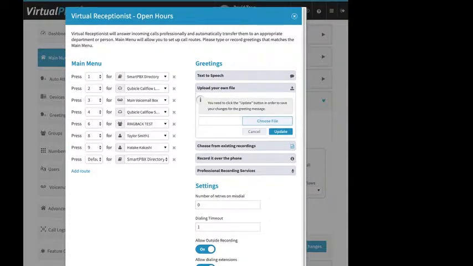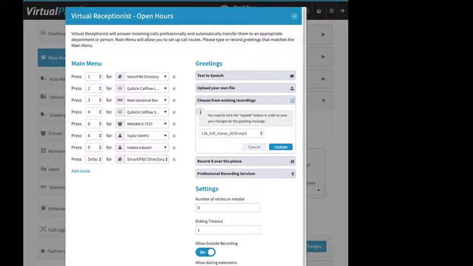You can upload your own file. Again, .wav, .mp3 files under 1 megabyte recorded in mono. You can choose from existing recordings. So if you've already uploaded files or have other text-to-speech files, you will have your complete list of media files here to choose from.